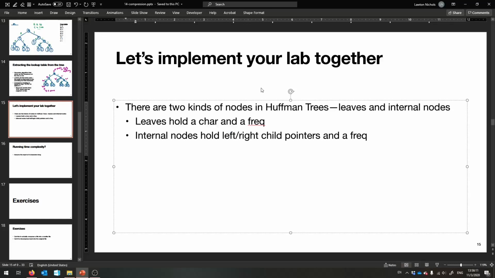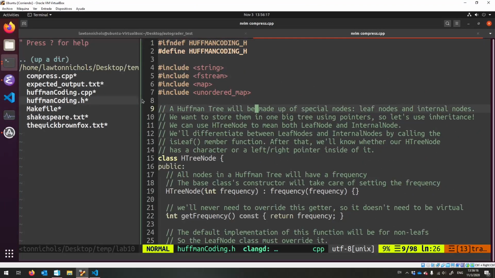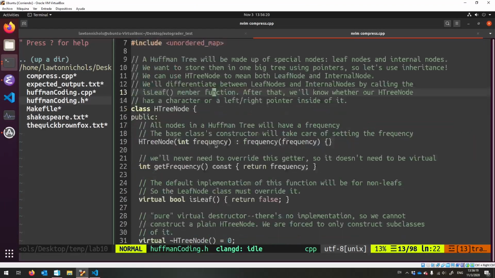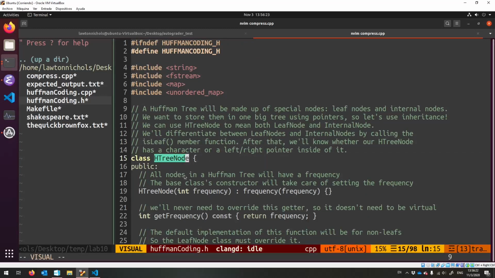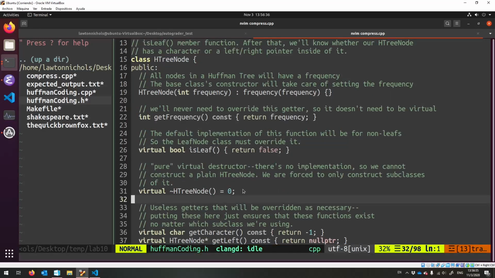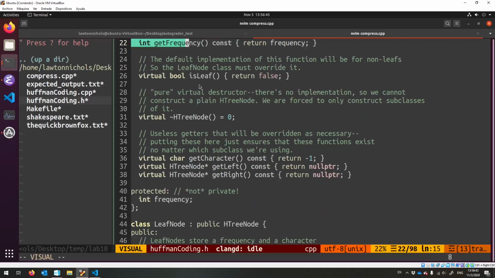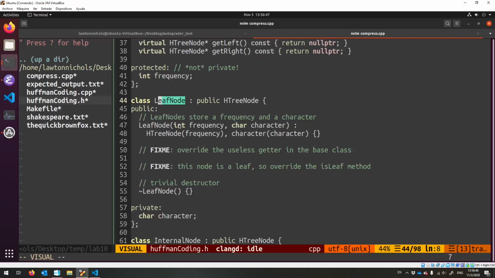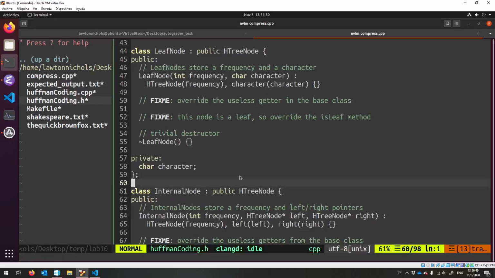And that's the idea. So what I've done is I have used the magic of inheritance to make these nodes. Okay? So every node in the tree is an H-tree node. You can consider it an H-tree node, but they will be subclasses of H-tree node. Okay, so that's the cool new thing. Because I've made this a pure virtual destructor, which means this is an abstract class now. So I cannot instantiate an H-tree node, but I can instantiate one of its children, a leaf node or an internal node. Okay, that's the idea.